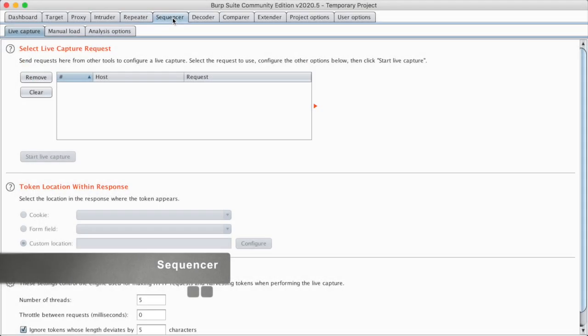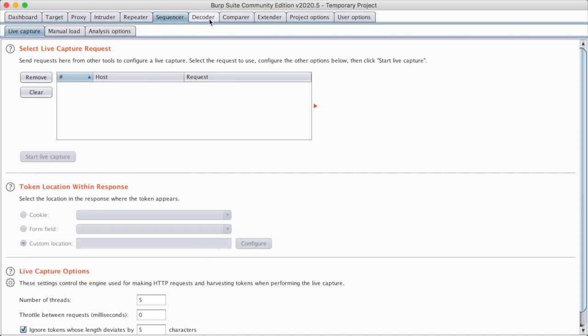Sequencer. We can use the Sequencer feature to analyze the quality of randomness in a sample dataset. What I mean by that is we can verify data that is meant to be unpredictable, like session tokens, password reset tokens, anti-CSRF tokens, etc., that this data is really unpredictable.